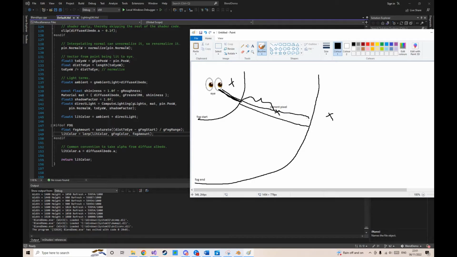If this is closer to the fog end, it's going to be a smaller value, which means it will favor the fog color. If it's closer to the fog start, it will favor the lit color.